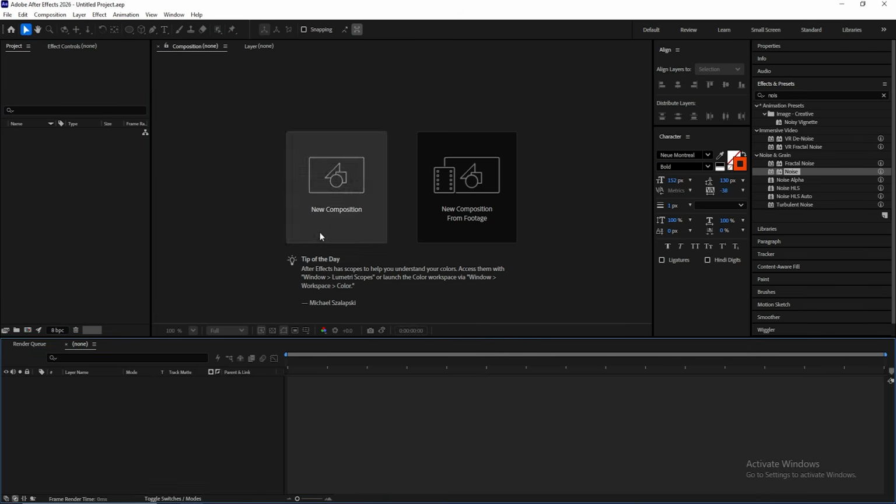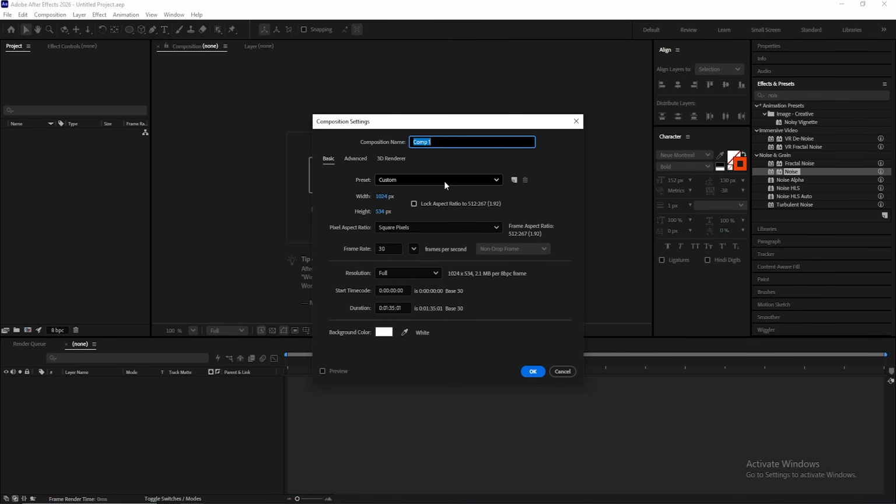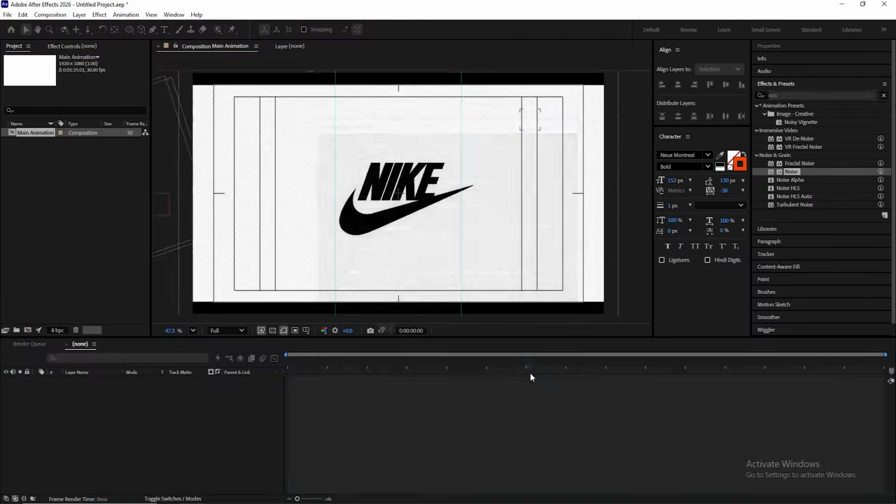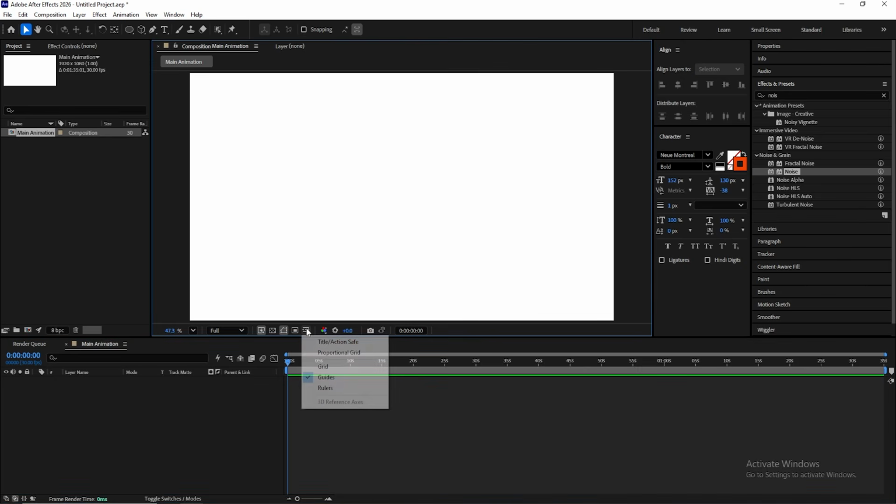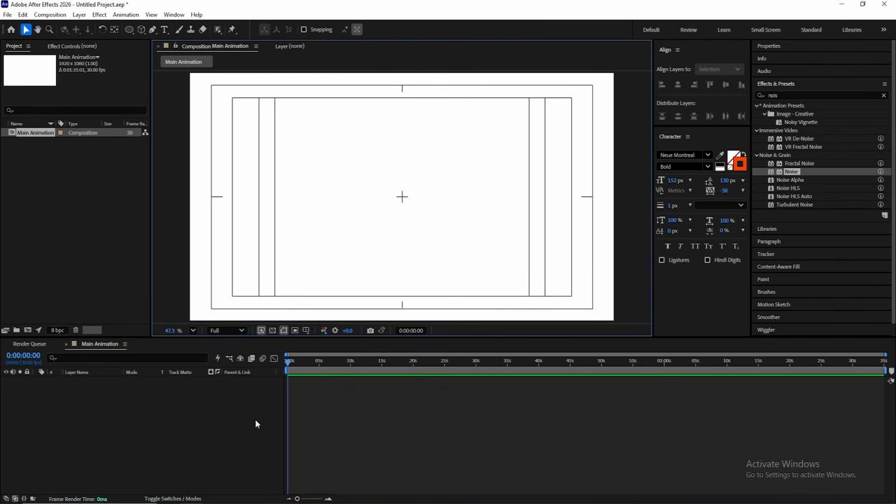So here we are in Adobe After Effects, and let's create a new composition, and we are going to call it main animation. Width I'm going to choose 1920, height I'm going to choose 1080, frame rate is 30 and duration is 1.35 seconds, and background color is white, and simply hit OK. Then go to Grid and Guides option and simply hit on Title Safe selection.